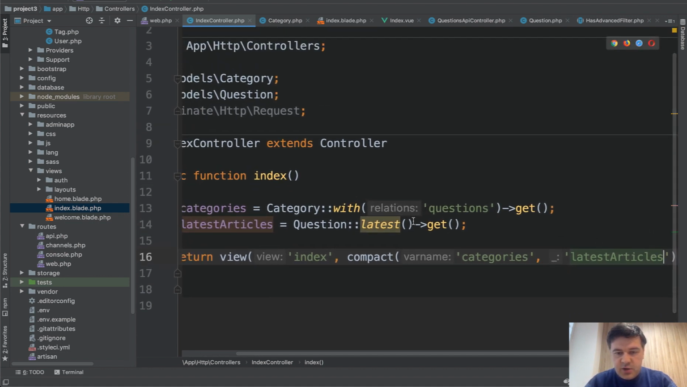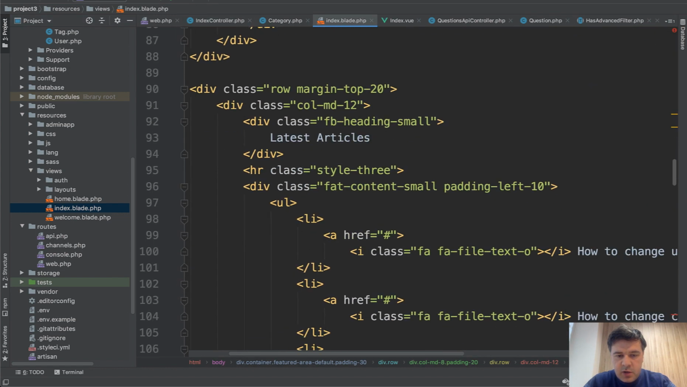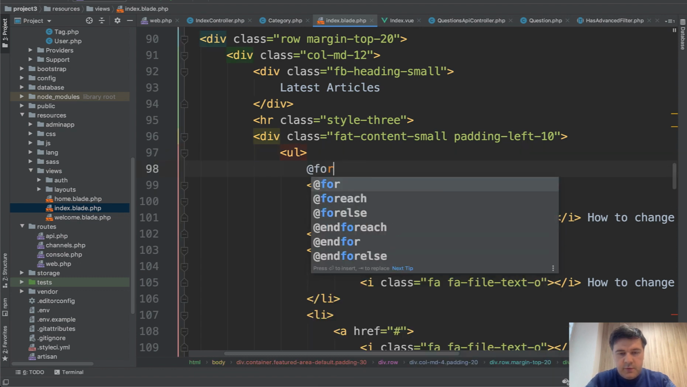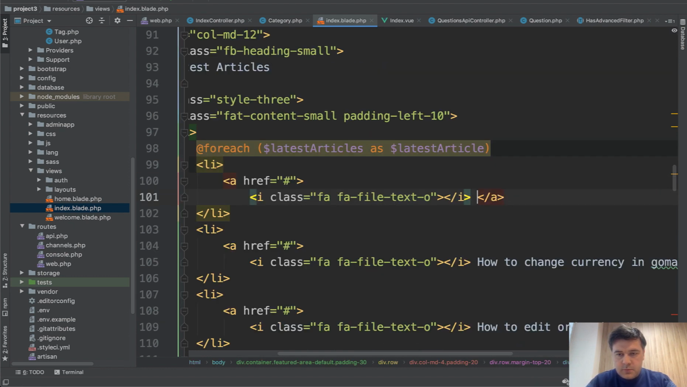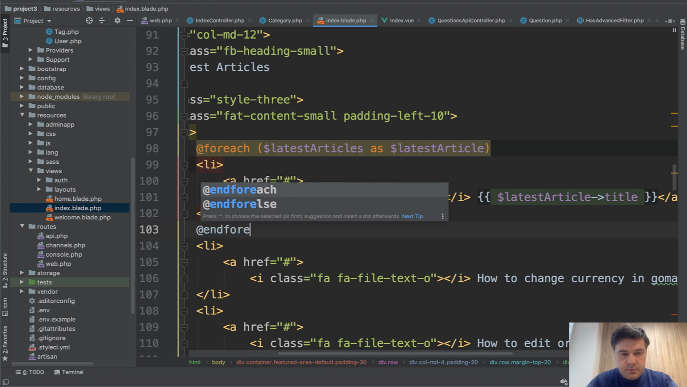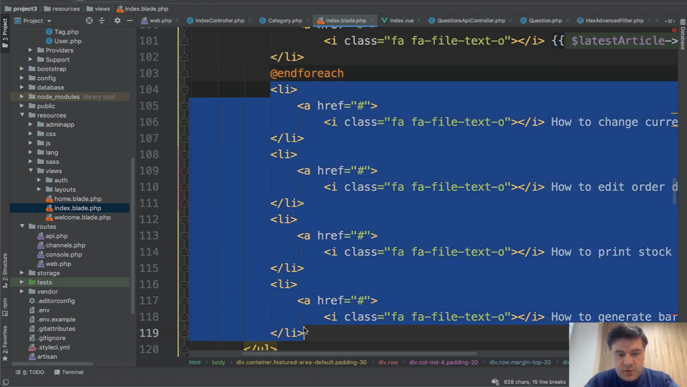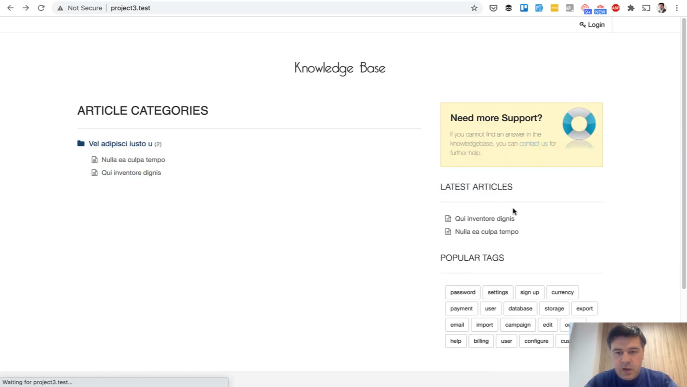Actually, it's not just get, it should be take 5. And then we do in the blade foreach of the latest articles on the sidebar here. So foreach latest articles as latest article title, and endforeach, and we delete all of the other static ones. Refresh, and we have 2 articles ordered by latest.